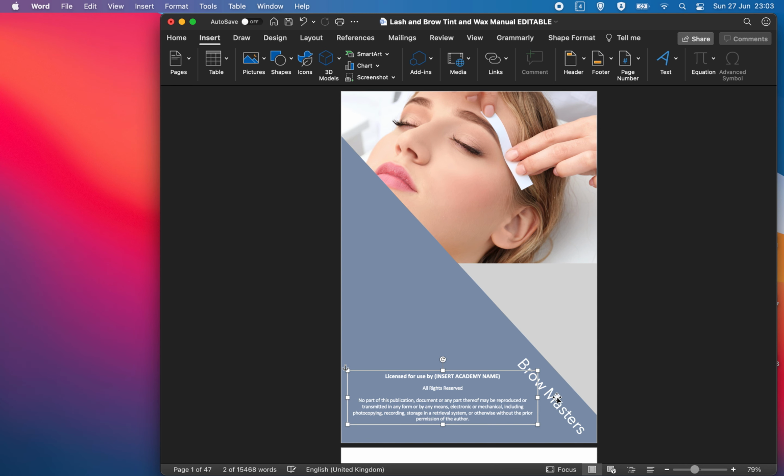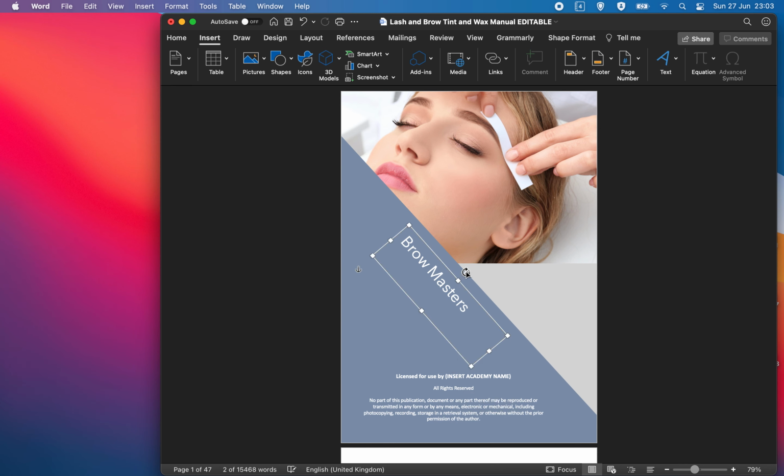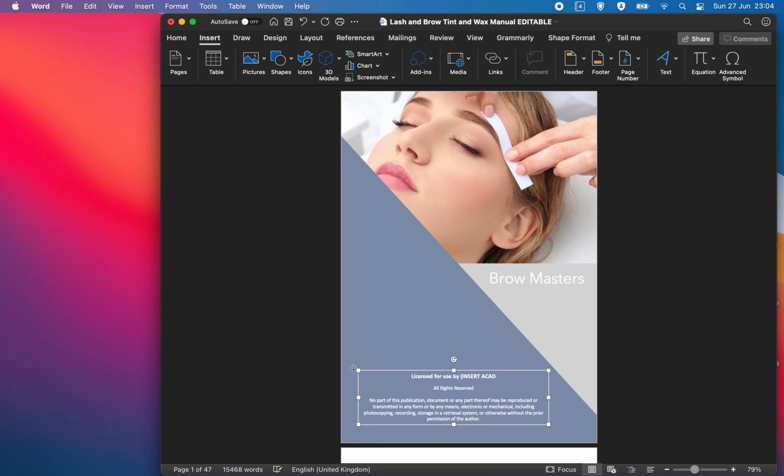Oops. Let's make sure you grab the right element. And we can also change the way it presents. So if you want it to be straighter, we can add it there. We can maybe pop the title of the manual there, and we can put our logo and business name in here as well. We can edit this little box up here, which is the license. We can then add in here your academy name, and we could change any of the colours.